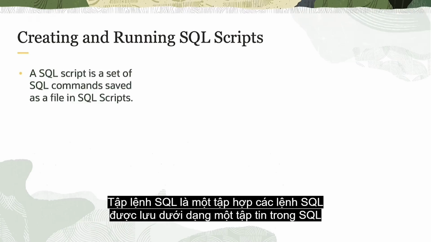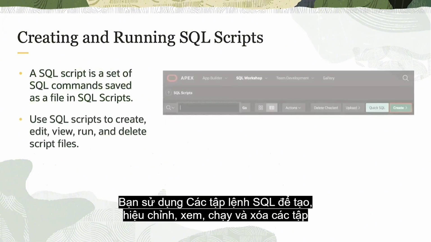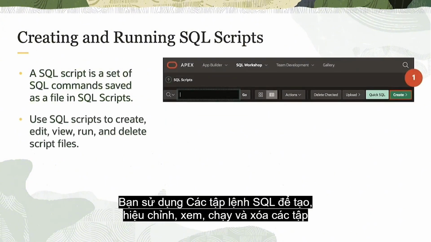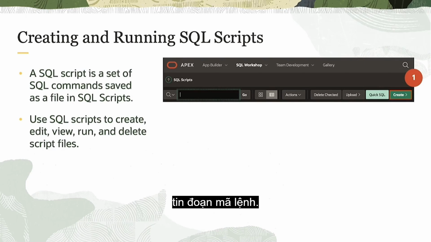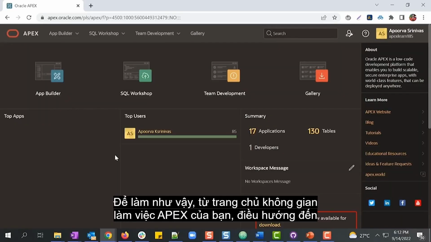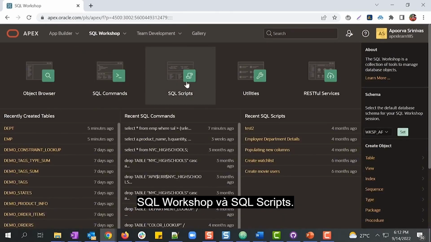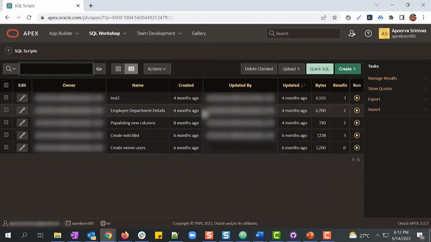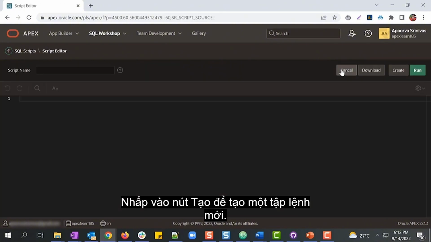A SQL script is a set of SQL commands saved as a file in SQL scripts. You use SQL scripts to create, edit, view, run, and delete script files. Now, let us see how to create and run a SQL script in Apex. To do so, from your Apex Workspace homepage, navigate to SQL Workshop and SQL Scripts. Click the Create button to create a new script. Enter a name for the script.